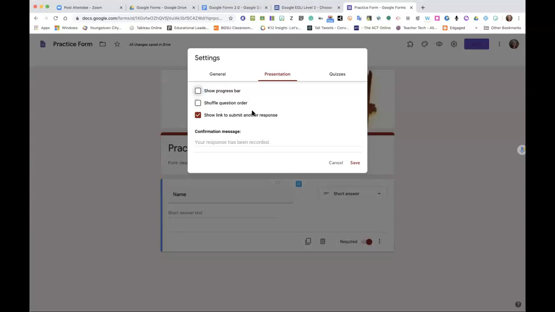The shuffle question order is for when you're asking questions for a particular topic. Each one is separate. If you are creating something where, if they answer a question, they have to go to another place, you may not want to shuffle the question order. If you shuffle the question order, the choose your own adventure, or if you make them choose something to go to somewhere else in your form, it will not work like that.